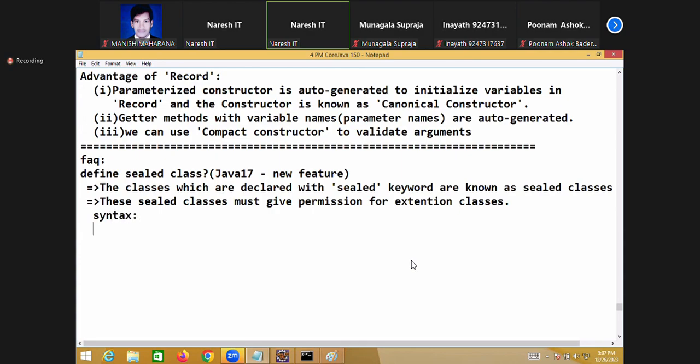The syntax will look like this: sealed class name permits class1, class2, and so on, then some class body. Remaining all is normal, only the sealed keyword will be there. You must use the permits keyword.